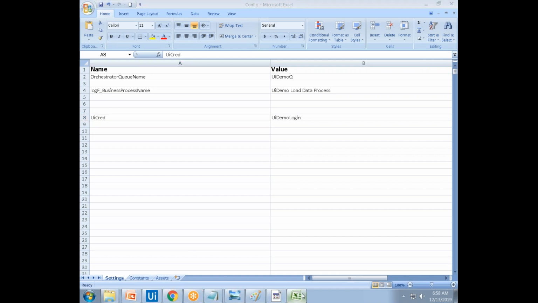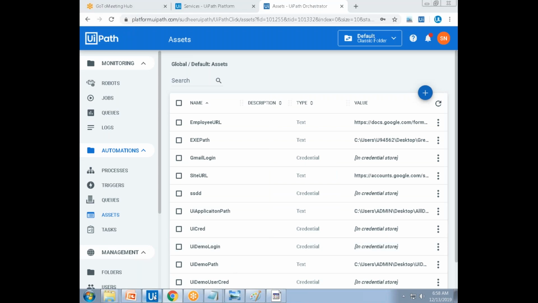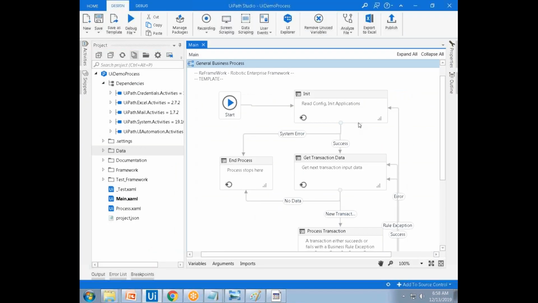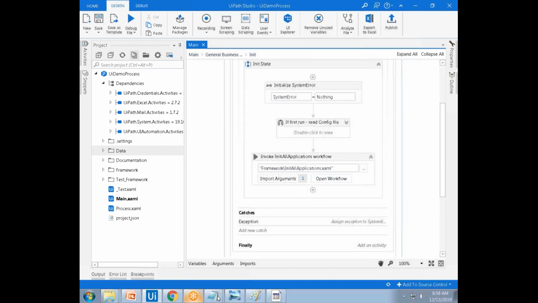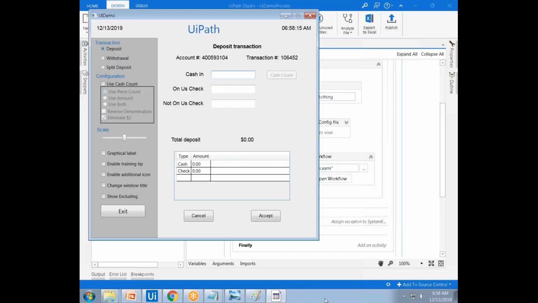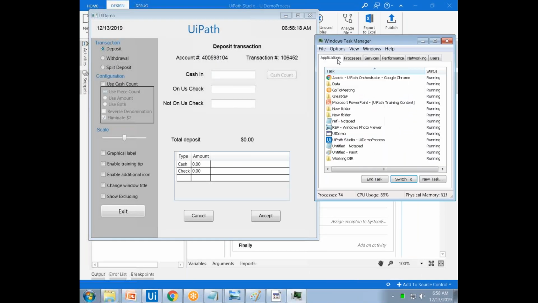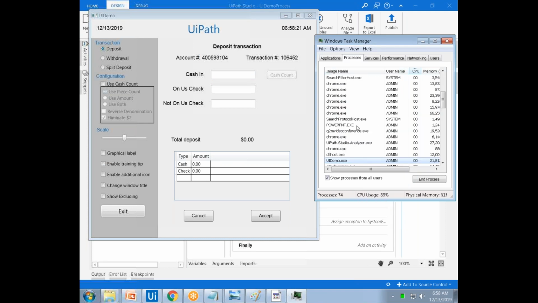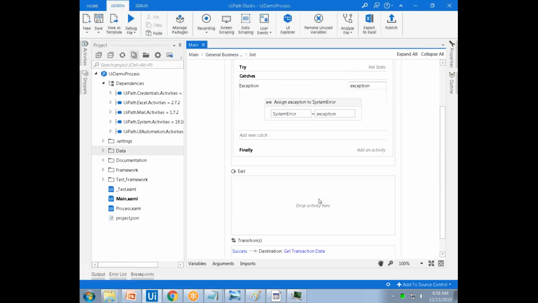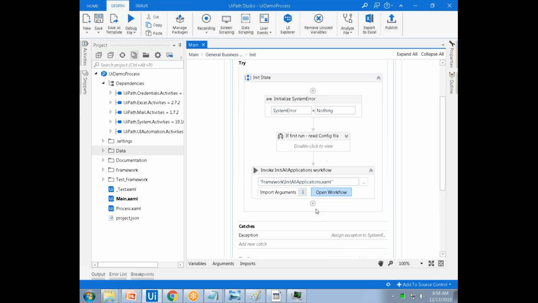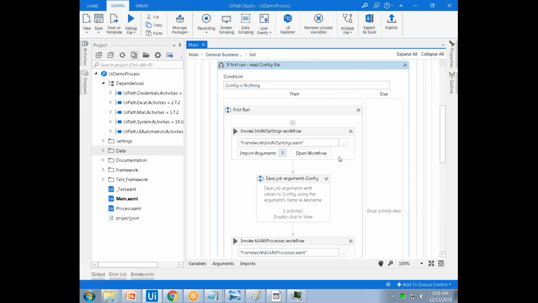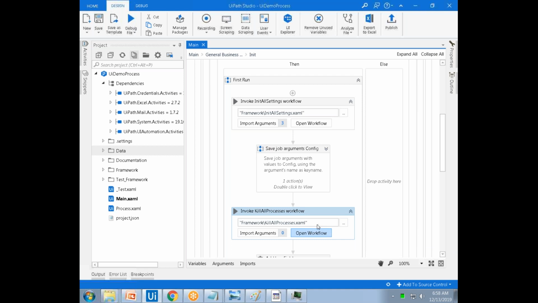Now everything is ready. So let's go to our robot process. Here, in the init all applications, open the UI demo, right? What is the process name? UI demo.exe, right? We have to kill that application if it is already open. Now we can go to the try block and kill all processes. Where is the kill all processes? Here, kill all processes. Within the kill all processes, you don't have anything.